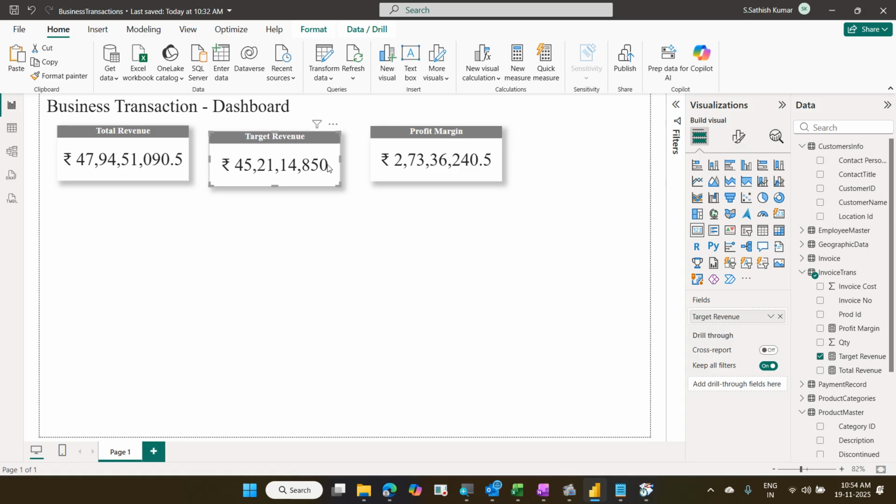When you present it to others, no one will look at what formula you have written. The alignment and the presentation matter. So I want to present it in a better way. Select all the three cards using the Control key. Select the first card, the second card, the third card, holding the Control key.